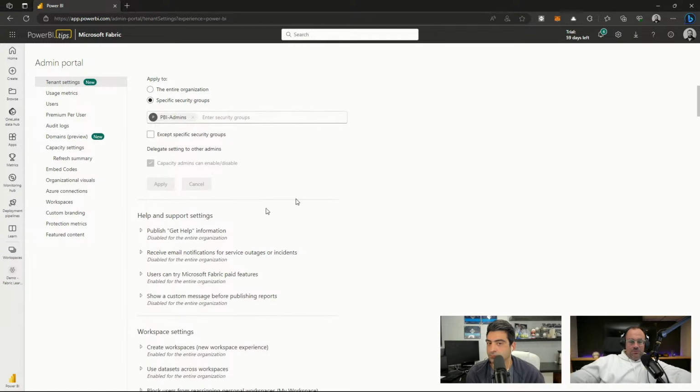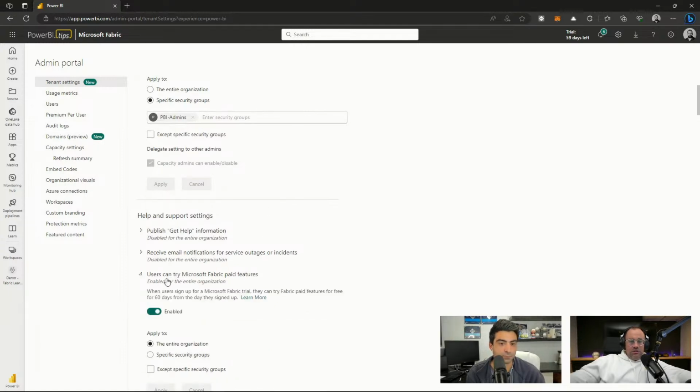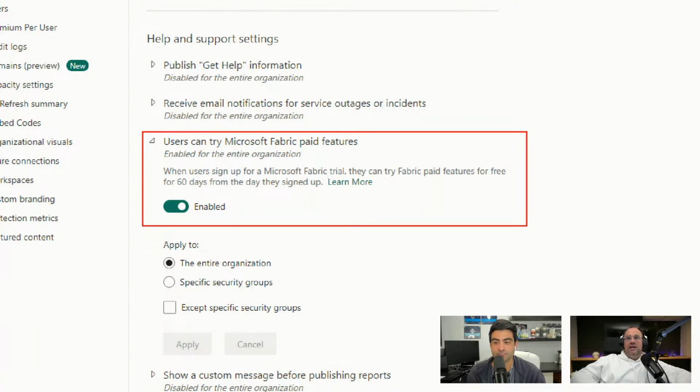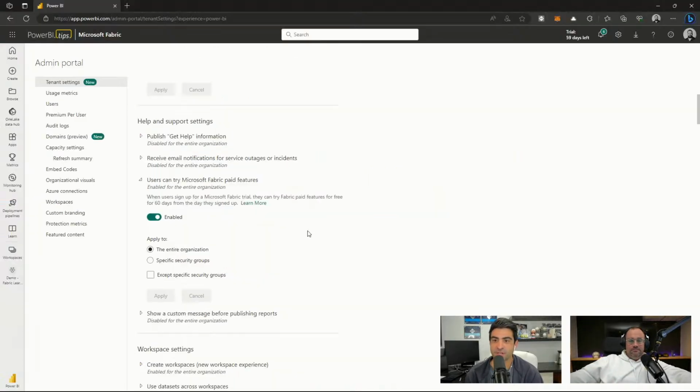Another option that is also important here is users can try Microsoft Fabric paid features. This is the setting here that allows people to try a trial. So in my tenant, this setting is turned on, which means users can show up to PowerBI.com and create their own Fabric trials. Doing so will create a premium Fabric capacity inside your environment. And you'll see those show up in the admin portal. And if you're part of a medium or large size organization, this is going to be one of the first things that you're going to want to set as a security group.